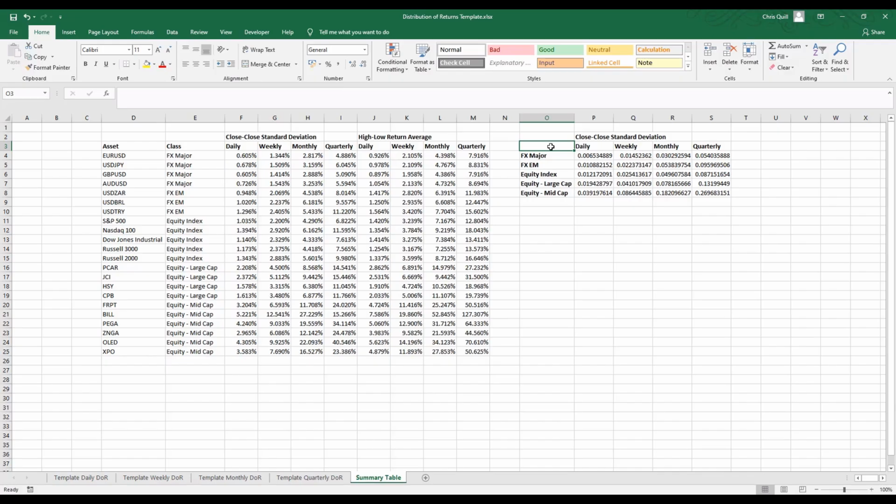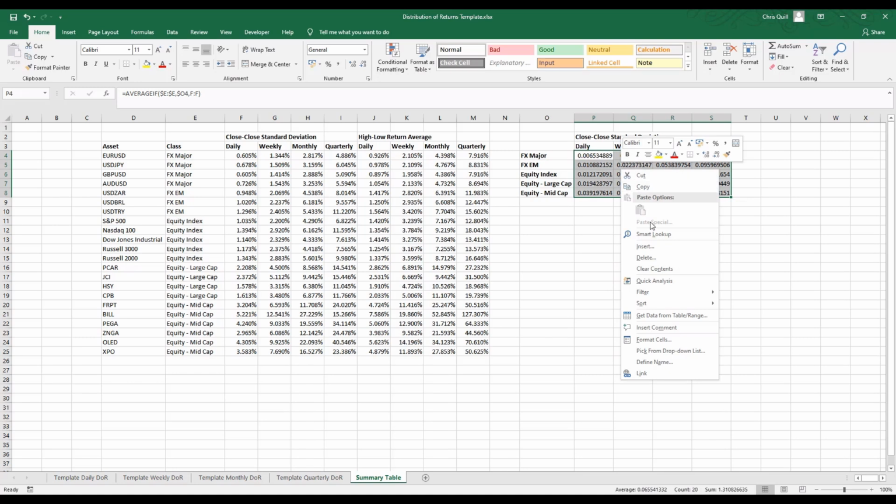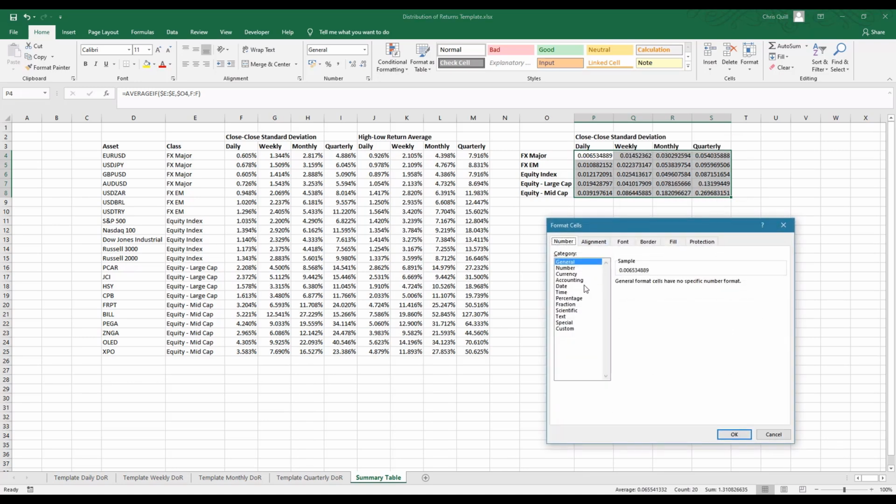I'm not going to go on and do the same for our high to low return averages, because using the concepts that you've learned here for this first table, you can easily do that yourselves. What I am going to do instead is just make some final formatting changes to these tables. So I'm going to select cells P4 through to S8, right click within that selection, and format those cells to a percentage to 3 decimal places.